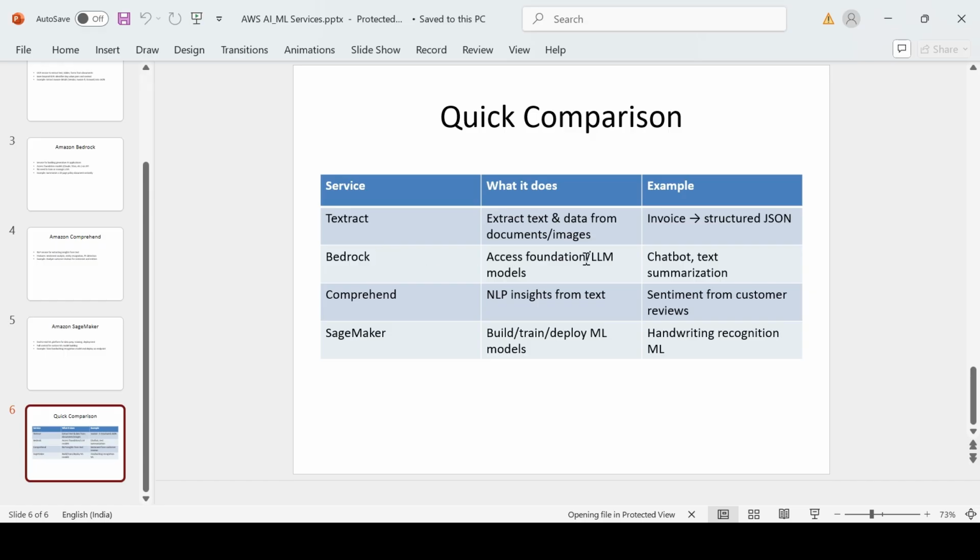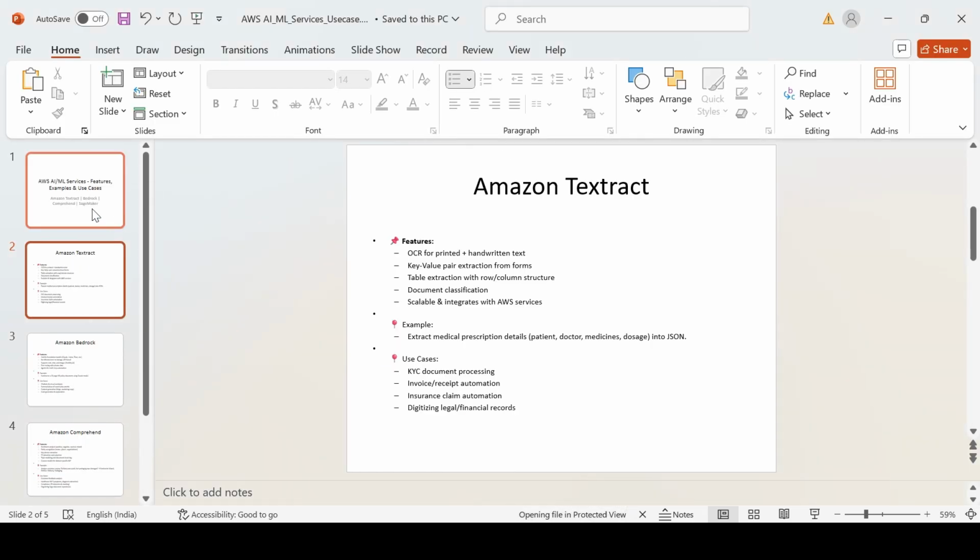Bedrock: access foundation models, LLM models. Examples are chatbots and text summarization. Comprehend, on the other hand, is NLP: insights from text, sentiment analysis. SageMaker generally helps in fine-tuning and training the model, whatever you have, like a handwriting recognition model. Moving further deeper, let's move on to the features, examples, and more use cases for each.